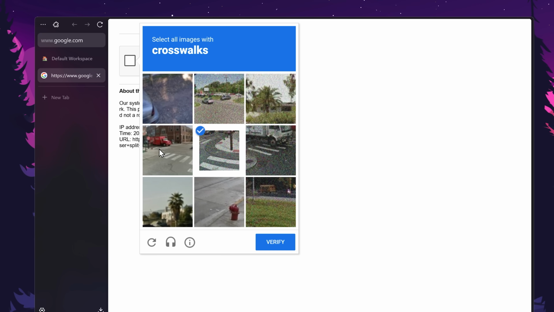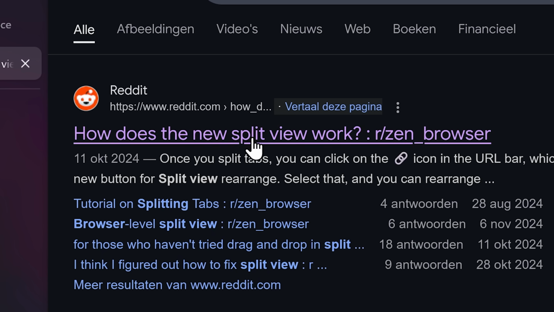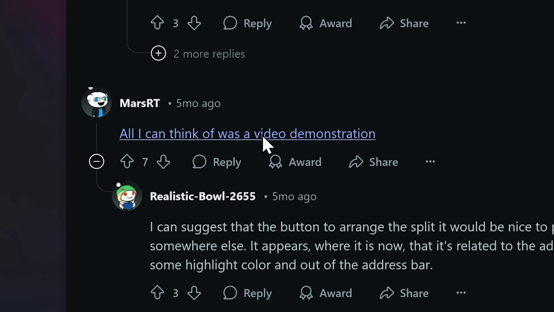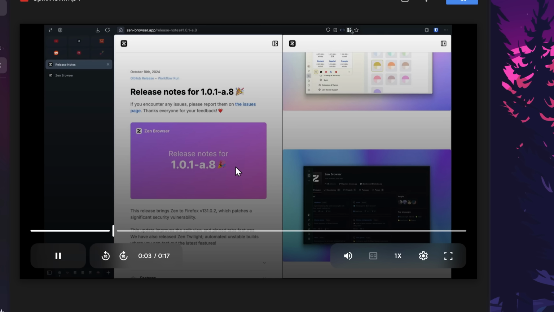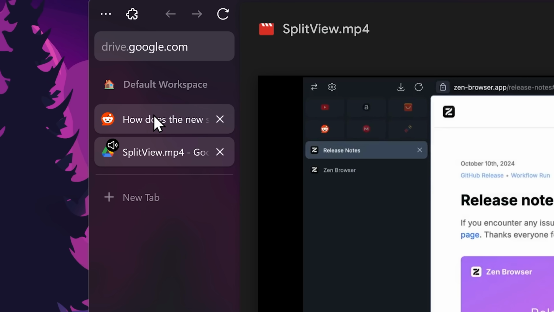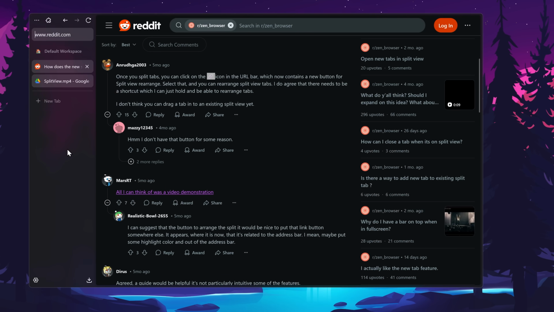I'm not a robot. Or am I? How does the new split view work? All I could think of was a video demonstration. This new Google Drive player is complete garbage. Look at this. Okay, select. Oh, he just split it somehow. Select both tabs and move them. Whoomp. No, that just moved everything.